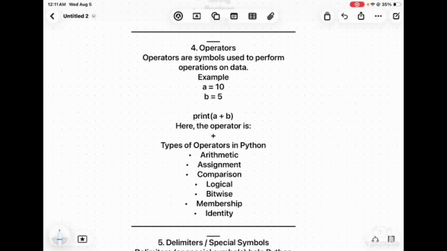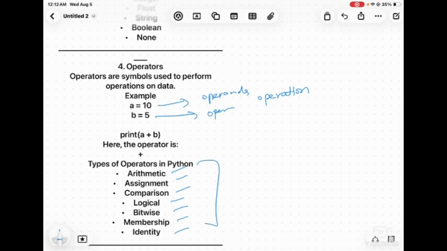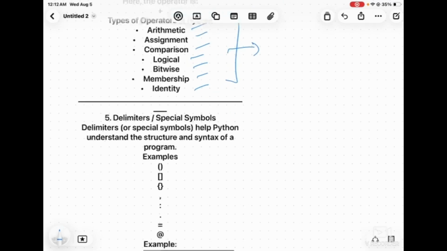Next we have operators. Operators are symbols used to perform operations on data. These are the operands, and with operands we perform some operation. So what are these operations? Arithmetic, assignment, comparison, logical, bitwise, membership, identity. We will see them in more detail in later stages.